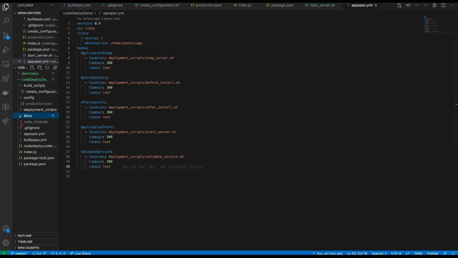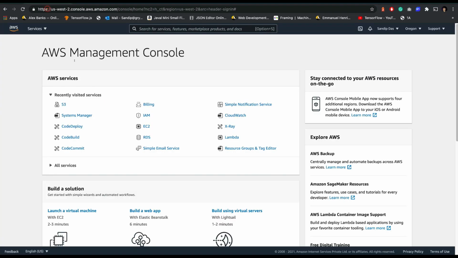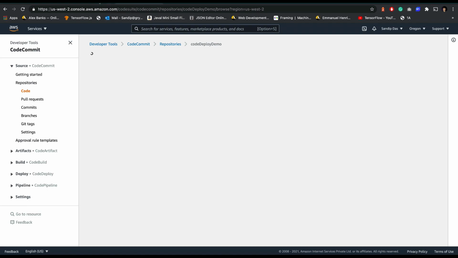Now this is handled directly in the AWS console, and this is our AWS console. In CodeCommit you have the code. Now let's create a build project for this one.